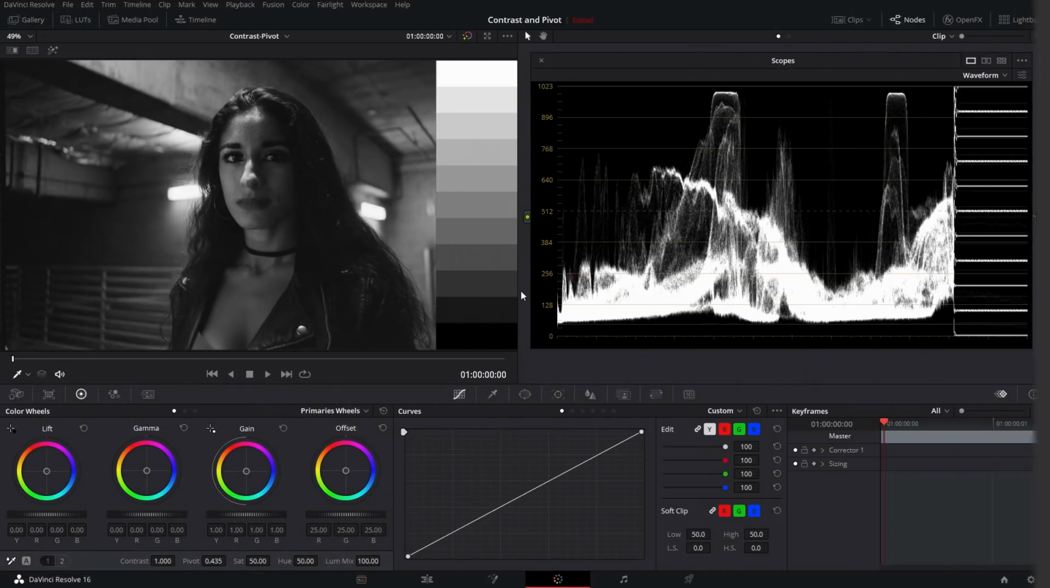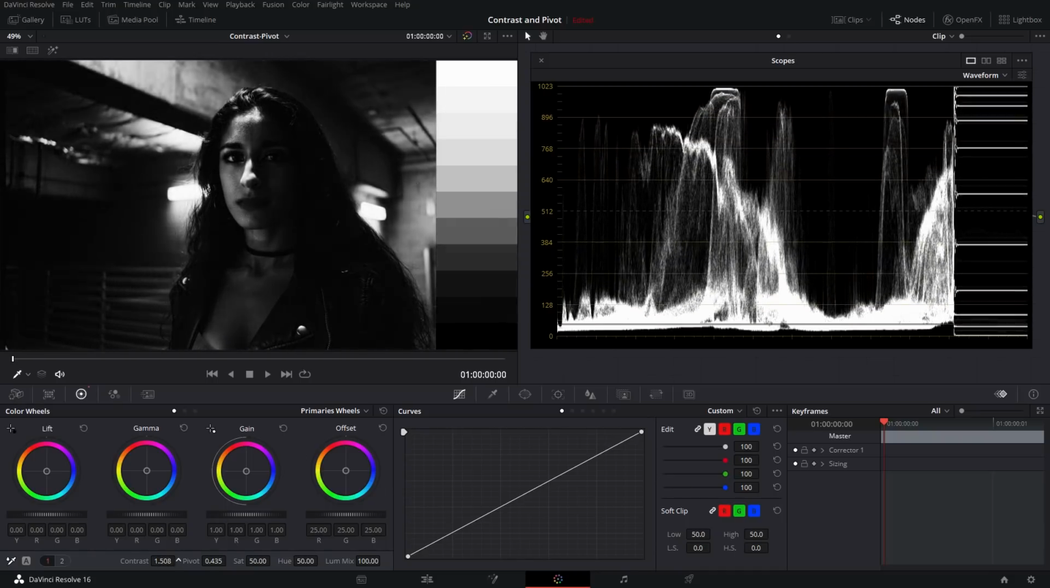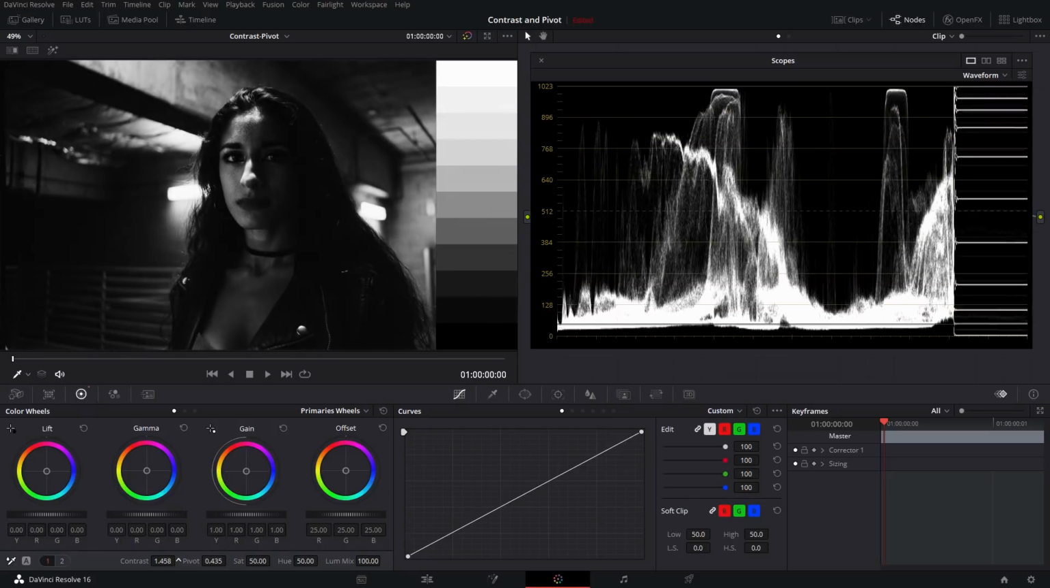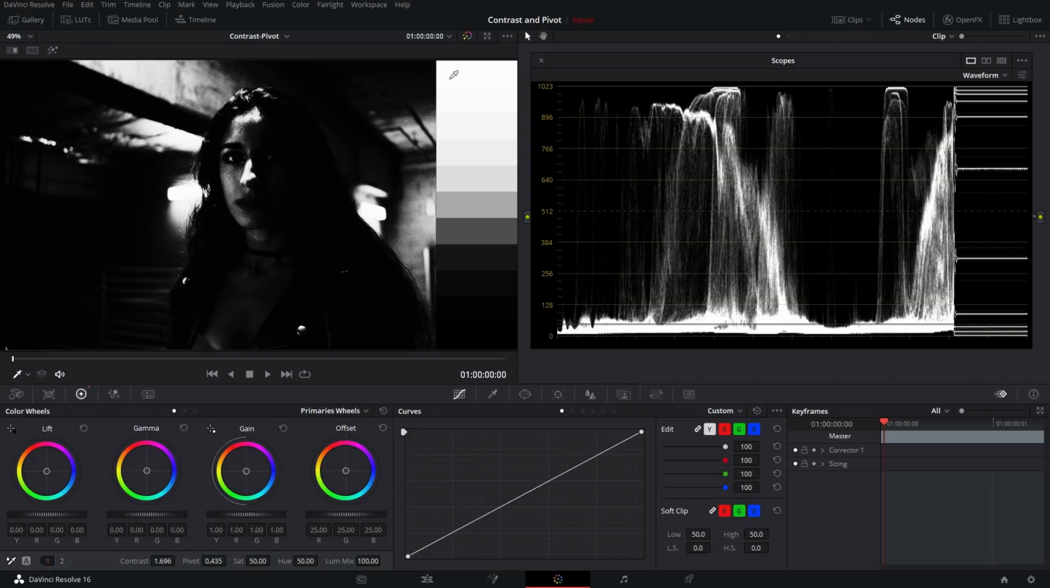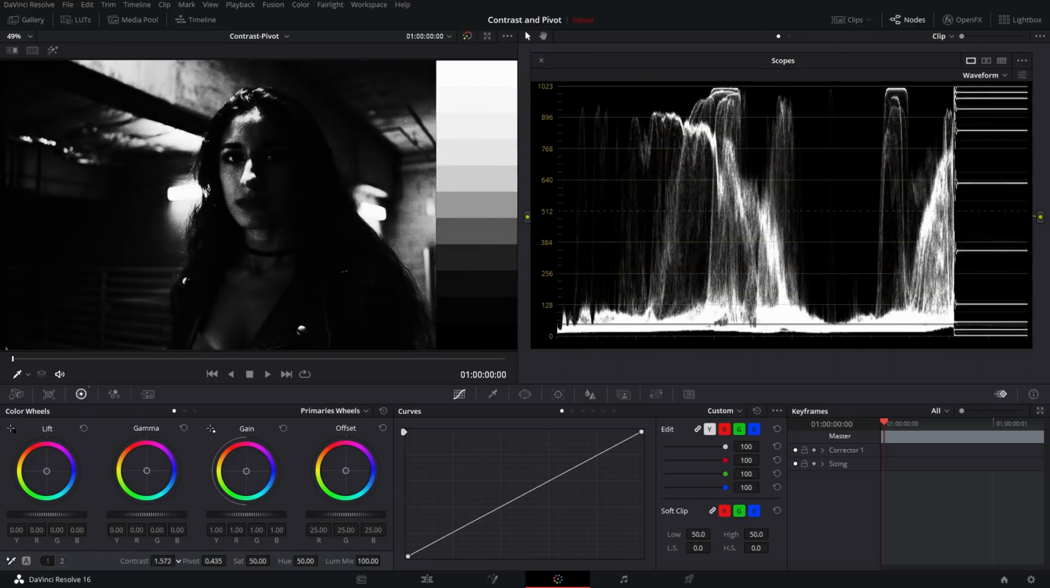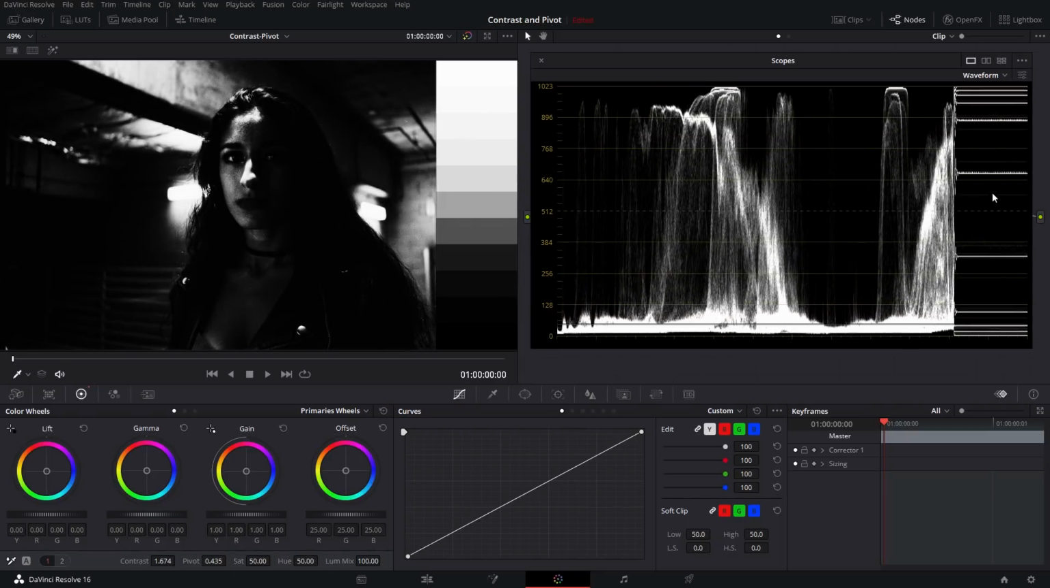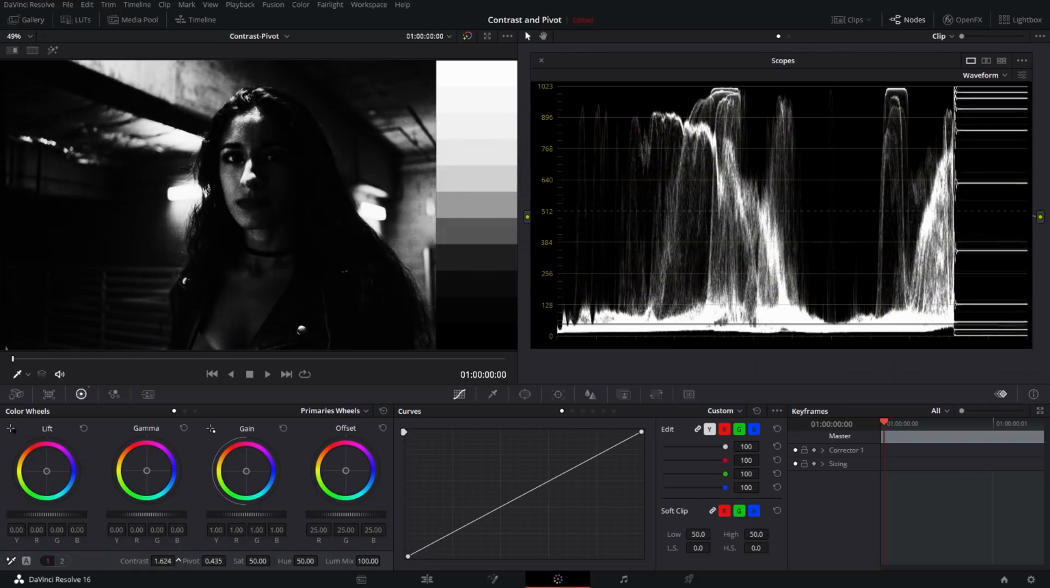Now let's kick things up a notch, because in reality there's quite a bit more to contrast and pivot than meets the eye. So for this next section, take a look at these gray steps here on the side of the waveform and pay attention to what happens. If I take contrast up, you can see that, as we would expect, everything is expanded around that pivot point, but our white and our black patches don't actually move. They're not affected by our contrast adjustment. And as things get closer to white and closer to black, they become flattened and kind of compressed.